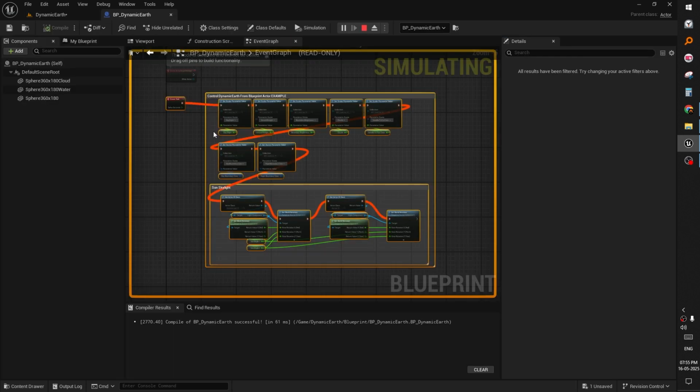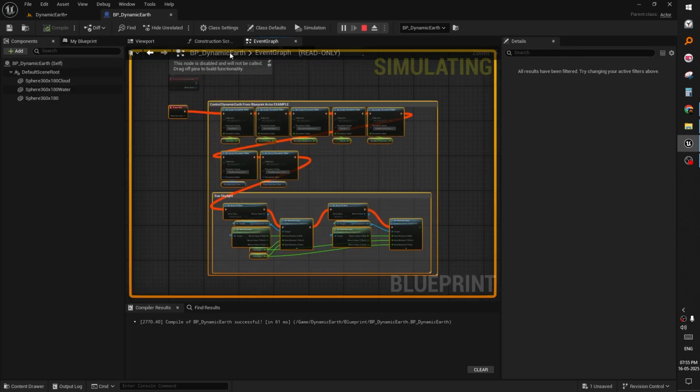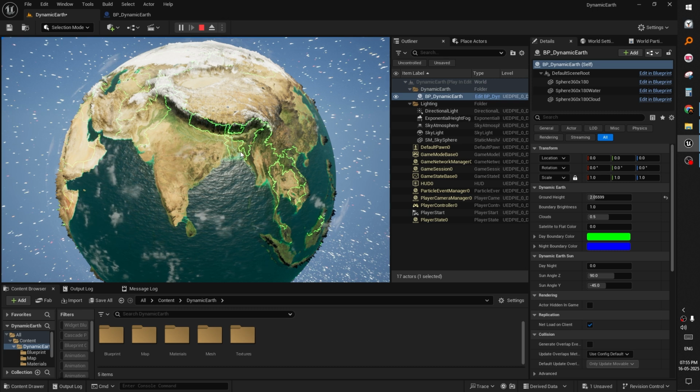And you can see this is the actor we are using. There is a blueprint example of how we are doing this magic. So you can understand the whole thing using this simple blueprint. And yeah, that's all we have in here.